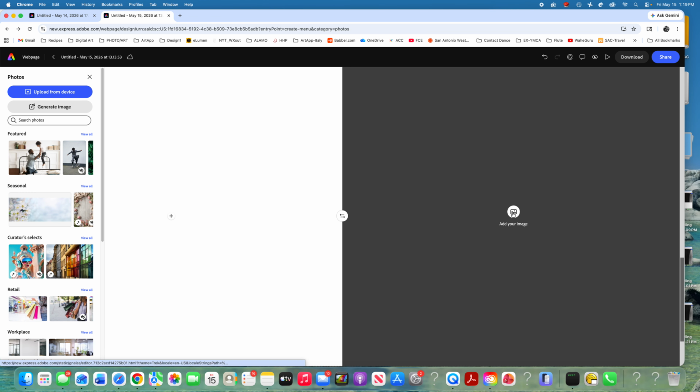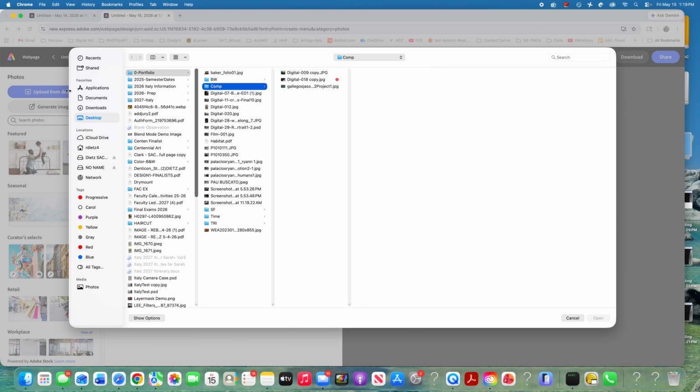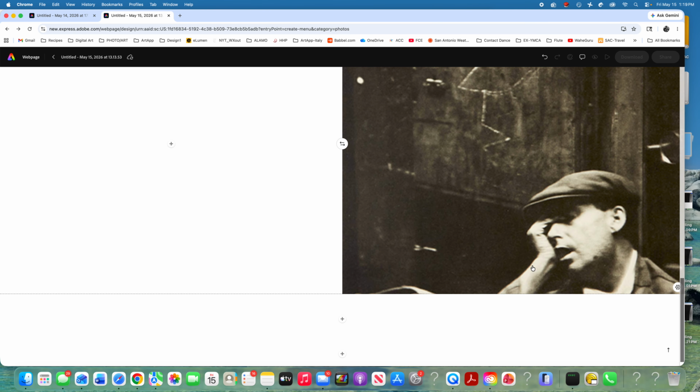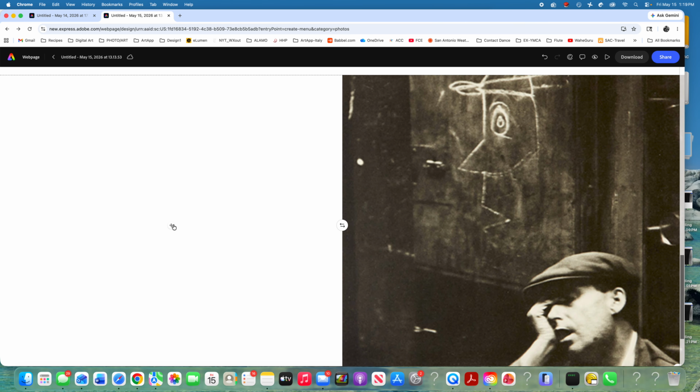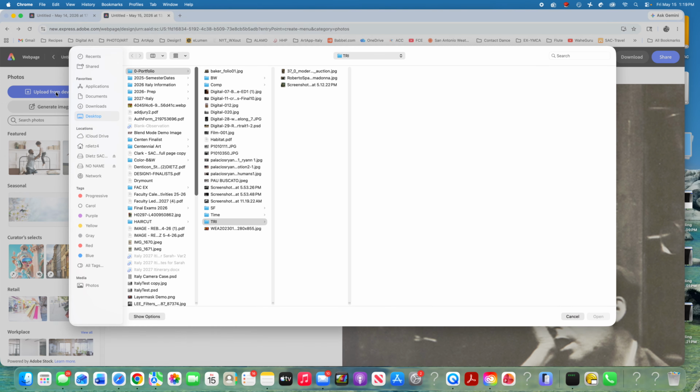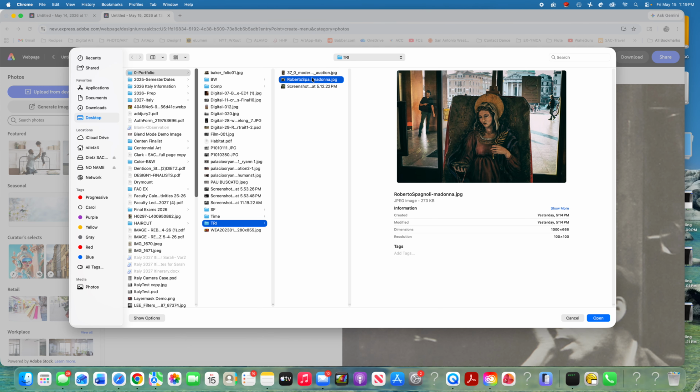So I'm going to go into Add Image, Upload from Device, and let's come over to Triangle Compositions. And I think I put, well, there's my vertical. So I put Henri Cartier-Bresson for that one. And then over here, I'm going to add in the other two.